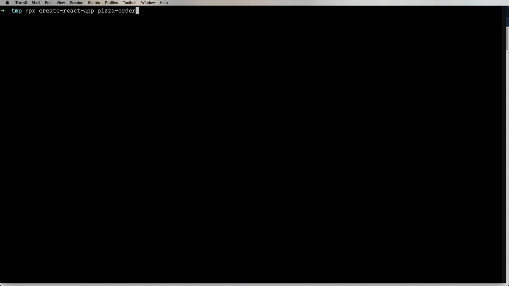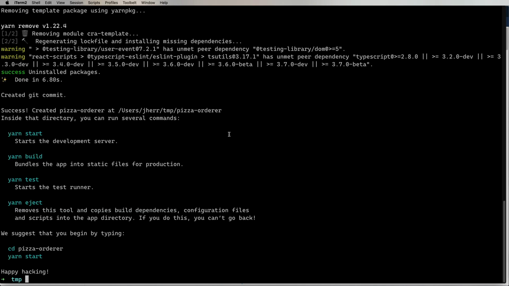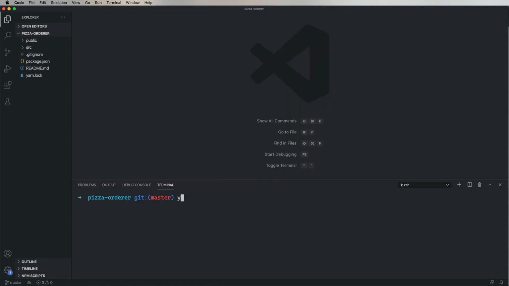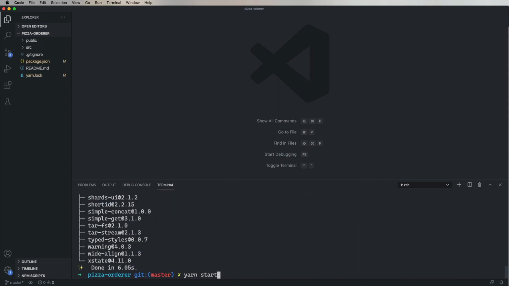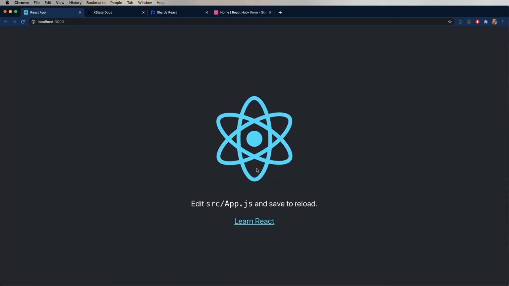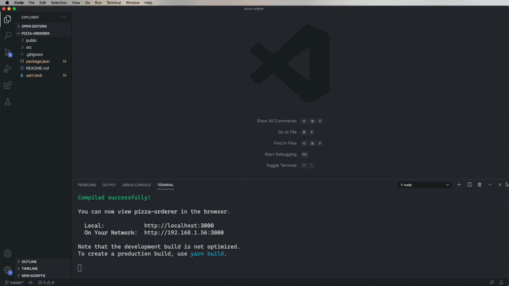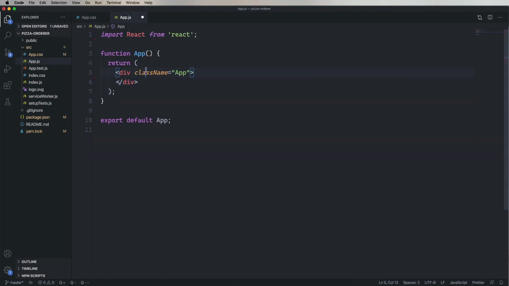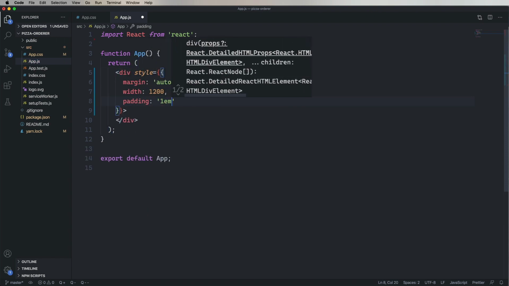So let's use Create React App for our pizza orderer app. Now I'll bring that up in VS Code. And we're going to add XState, the XState React bindings, Shards for the UI toolkit, and then React Hook Form for the forms manager. Now let's start that up. And of course, we just get our standard Create React App. Now let's go remove pretty much everything from here, and give ourselves a little bit of a margined, width-padded kind of frame to start working in.